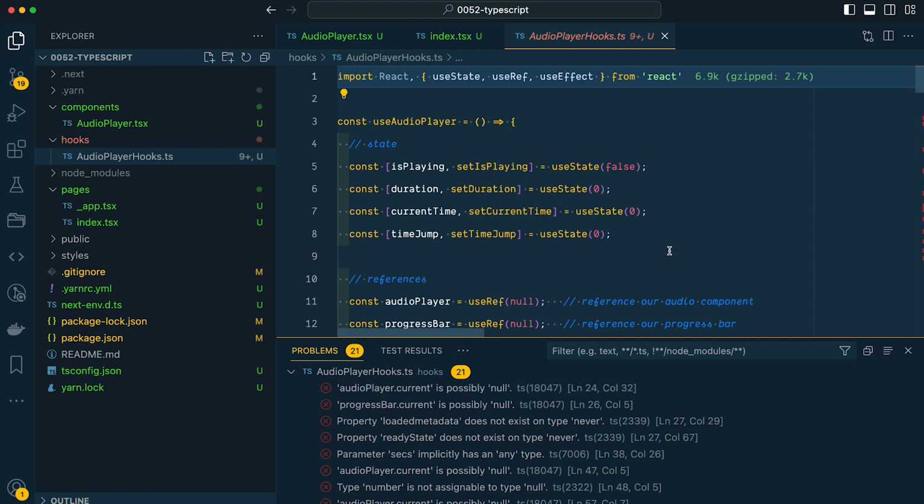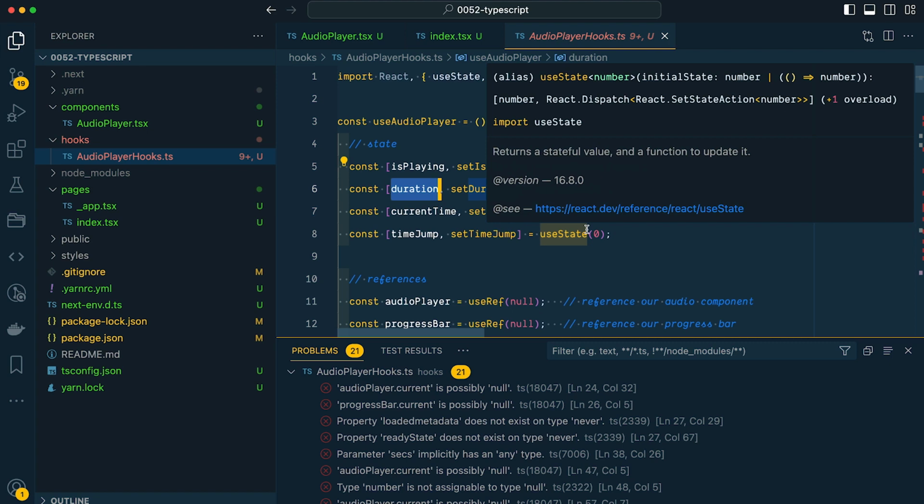So if we start here at the top, we have our useStates and we're passing in default values for each of these. So TypeScript is able to infer the type for each of these because we're passing in false. It knows that isPlaying is a boolean. Our duration and currentTime and timeJump, these are all numbers because we're setting the default value to 0.